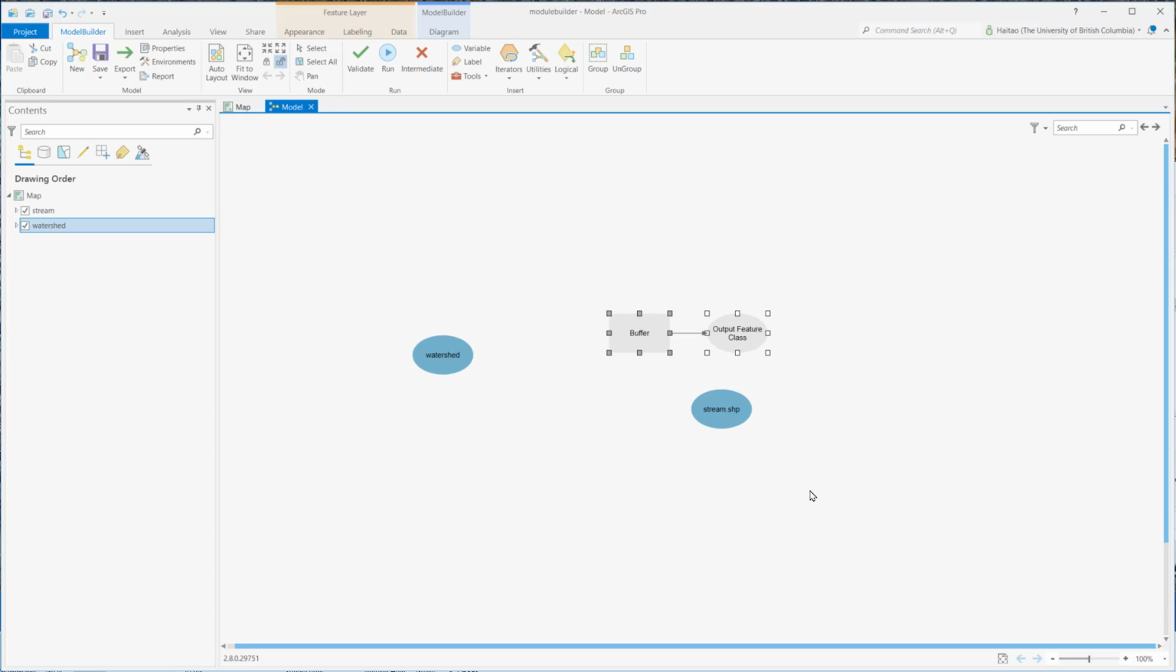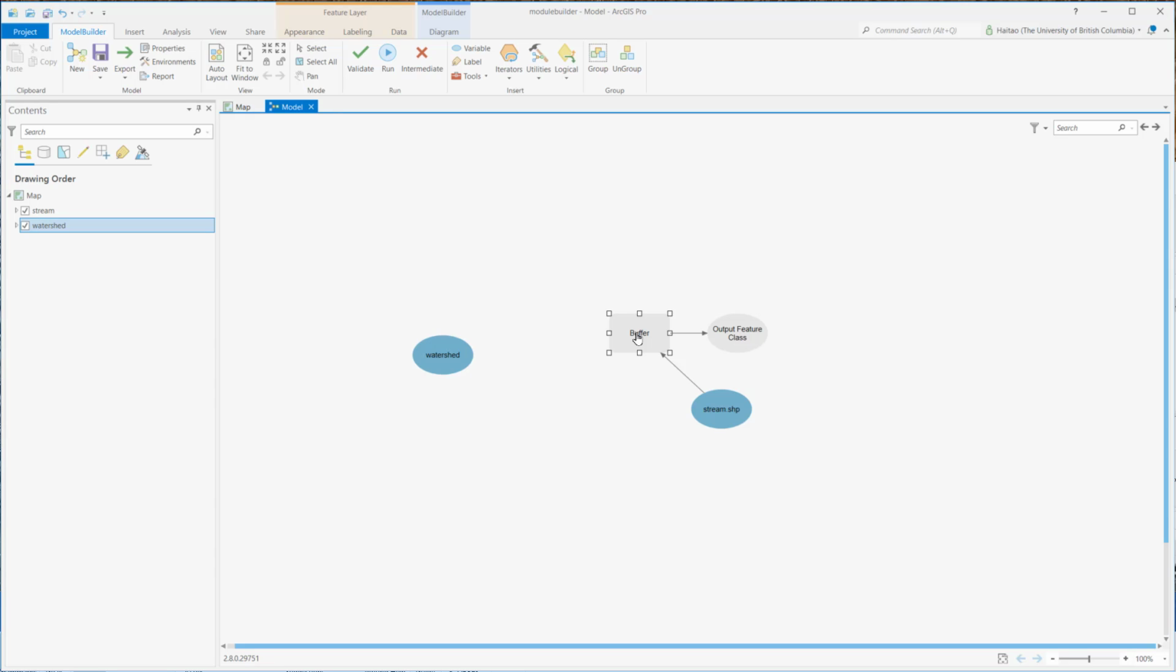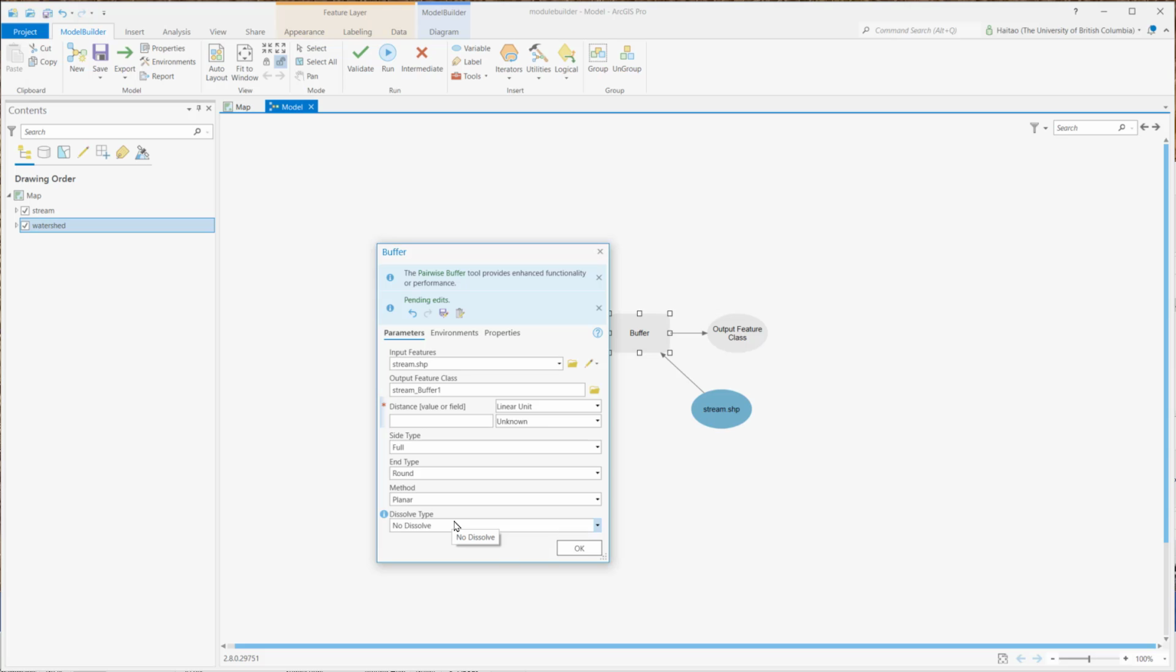What we can do is move the mouse on top of the data we want. Once the icon changes to a little hand, left click, hold on and drag to the place, release, and select input feature. The color is still gray, which means there are more parameters we need to set up. Double click. We can set up the parameters in this window.